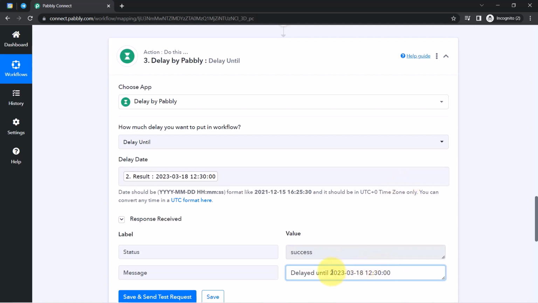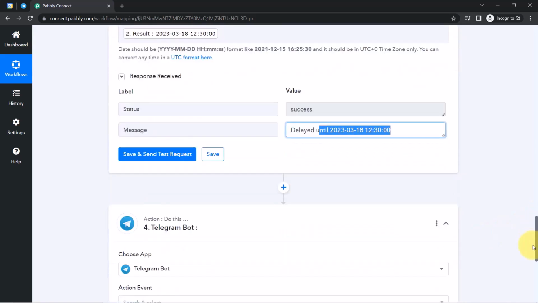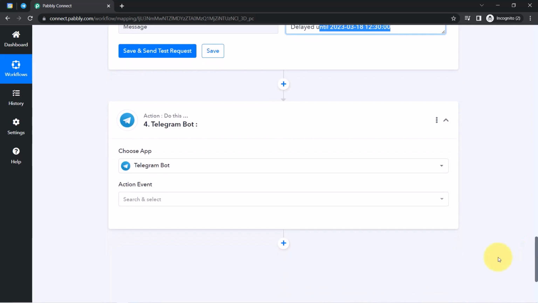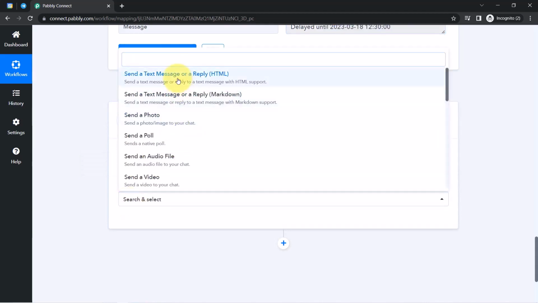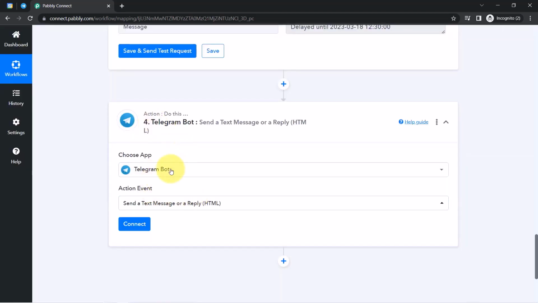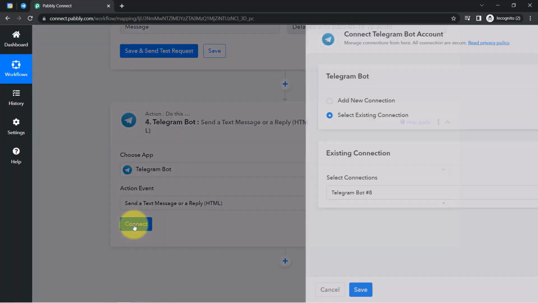Okay, when this particular date and time arrives, what should be the next step? Basically it should execute this particular step. It should actually execute the sending of the automated reminder. Okay, and I want to send the reminder on the Telegram application, on a Telegram channel. So that is why I have selected this particular action event and application.